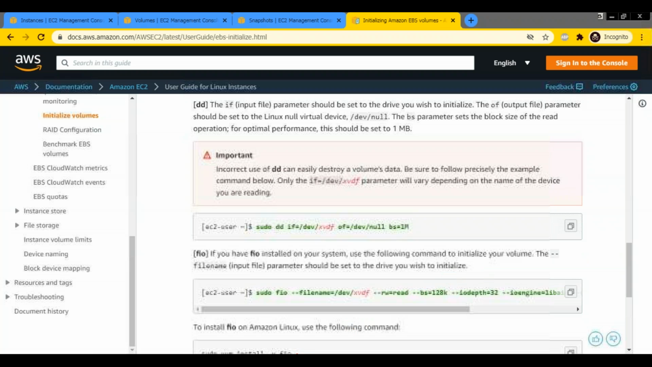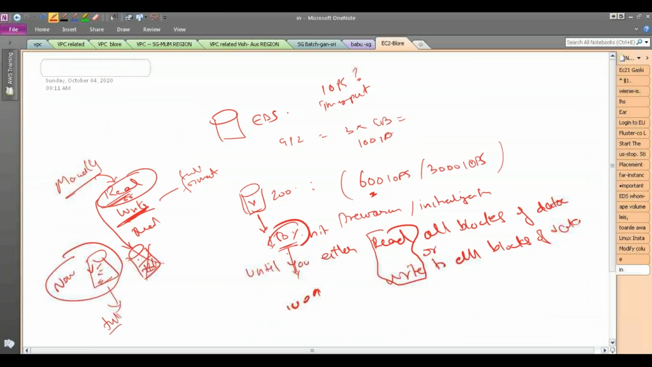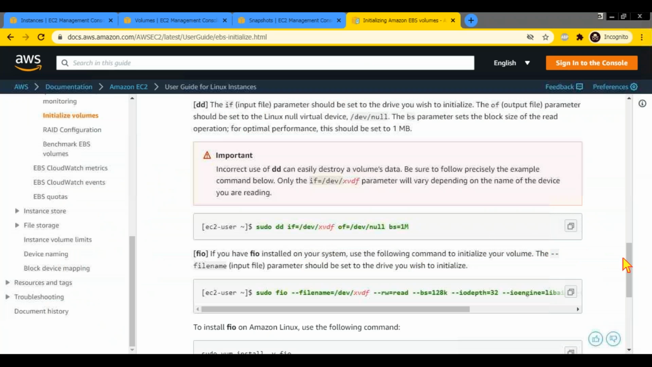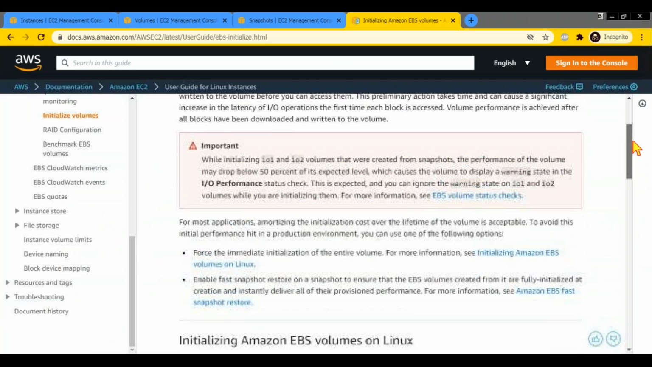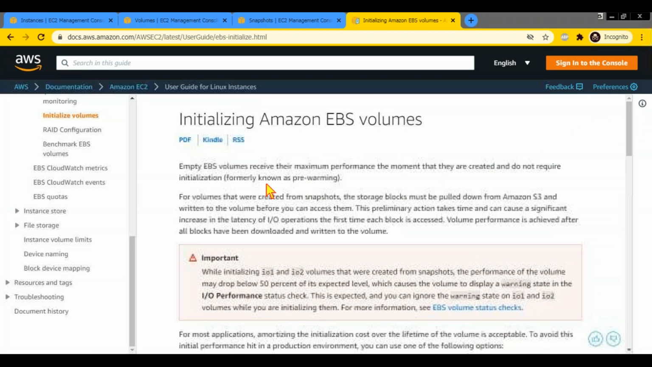This is the thing which we used to do in our day-to-day task. So you might have to do this. Like I said, for some people, it is okay. They just create the volume and start using it, because in a couple of days, it will automatically pre-warm. But the recommended practice is, especially if you are putting in a production server or something where you need good IOPS immediately and you don't want to take a performance hit, then you need to. It is not compulsory, but it is recommended.